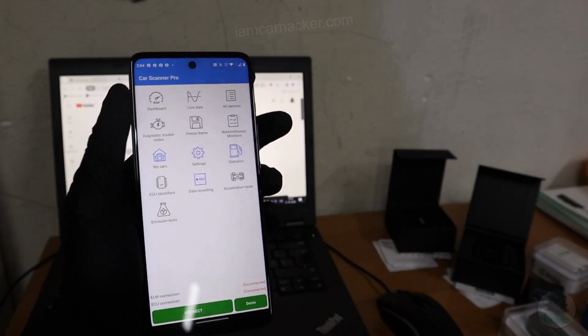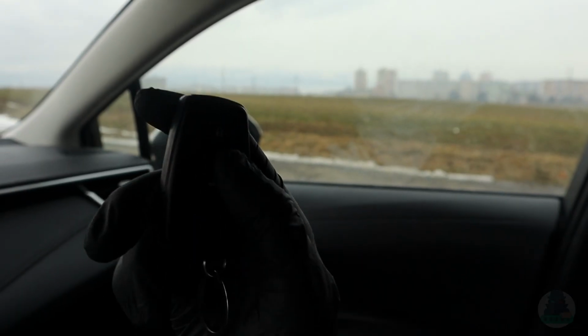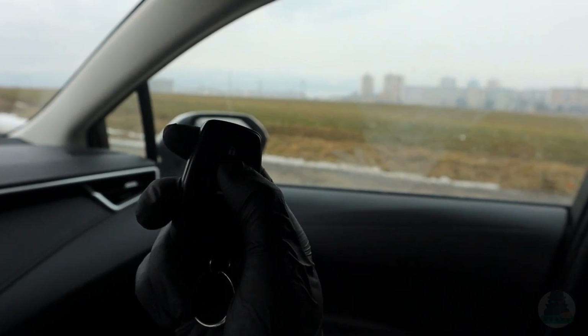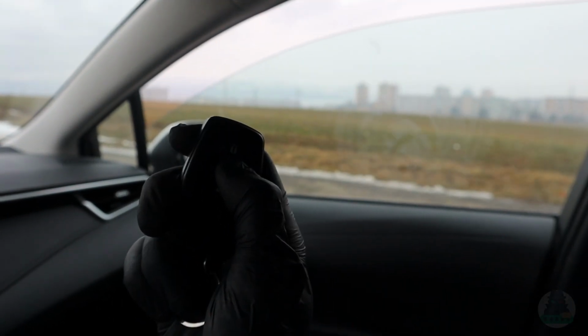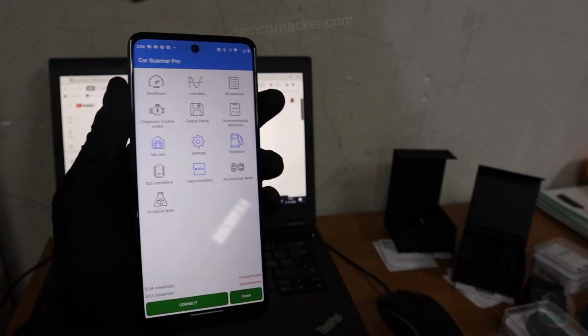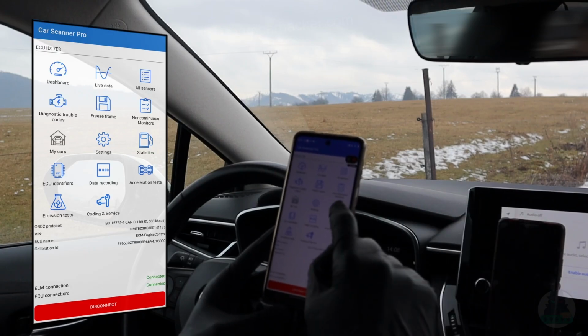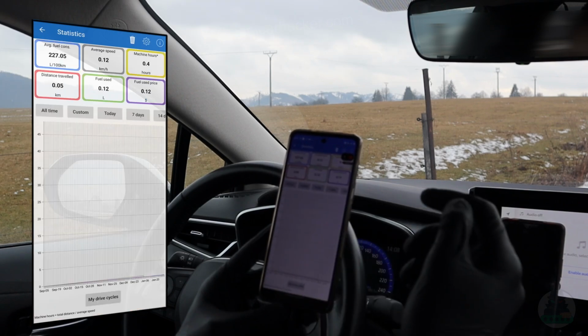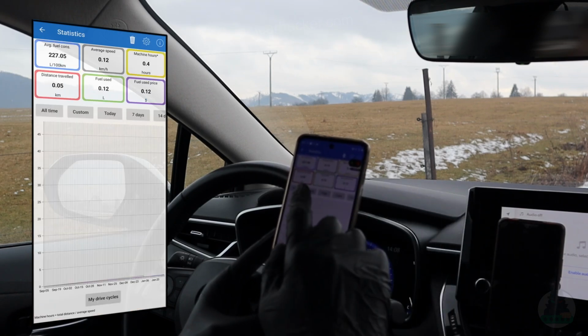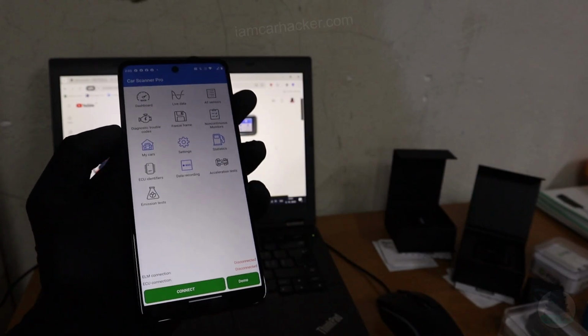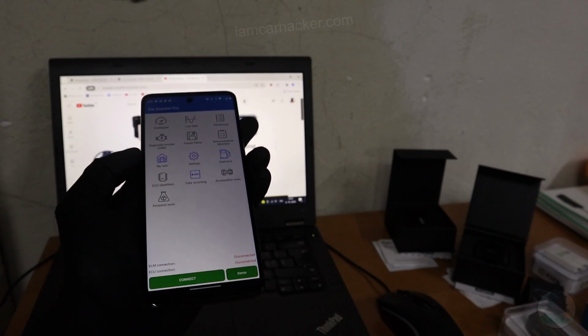For my Toyota Corolla, I could even do some ECU coding so I could allow opening windows from my key fob. It is really amazing how this app gives you even profile functionality. So whether you want to monitor your driving data or you want to diagnose your car problems, the Car Scanner ELM OBD2 is the number one app for that.